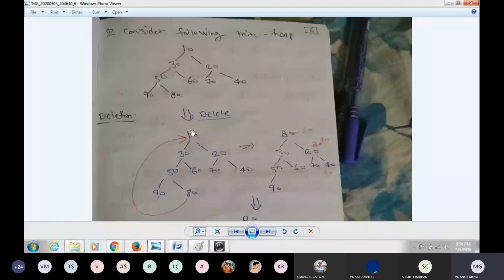10 will be deleted. Now in the place of 10 goes the last element, only the last element. Here the last is 80. I cannot take 40 because it is not the last. 90 is on the left side and 80 is the last element in the min heap tree.